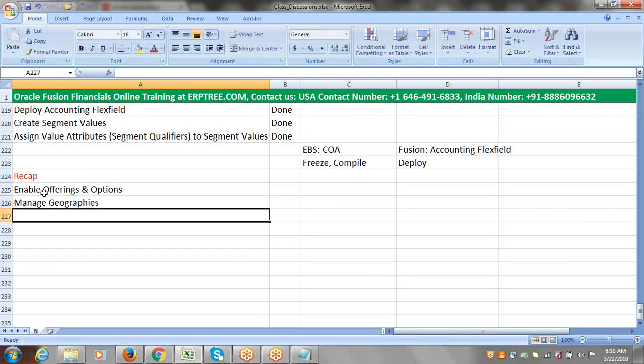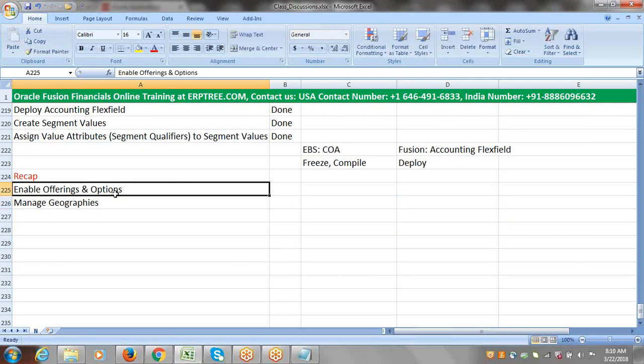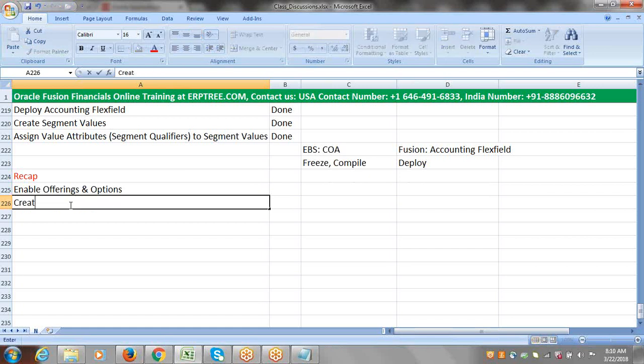Whichever offerings and options we are going to implement for the client, accordingly we have to enable them so that those will be available. And later I think we created a project, right? So the next step we have to create an implementation project. Within the project, offerings and options we can assign to the team members, and we can set the status based on the progress of work which we do as a part of the project.